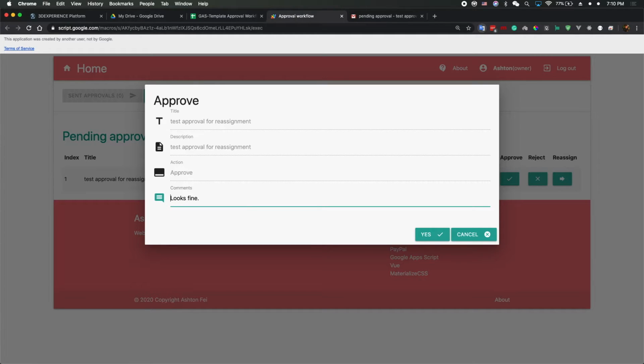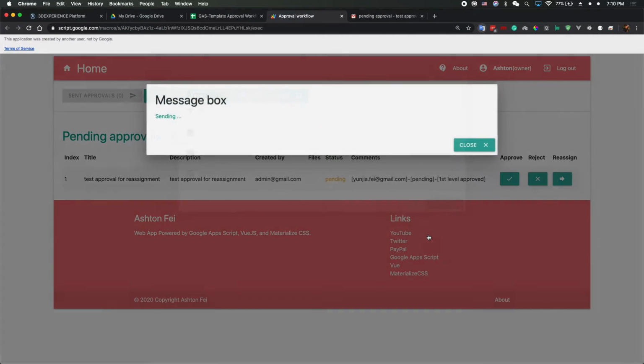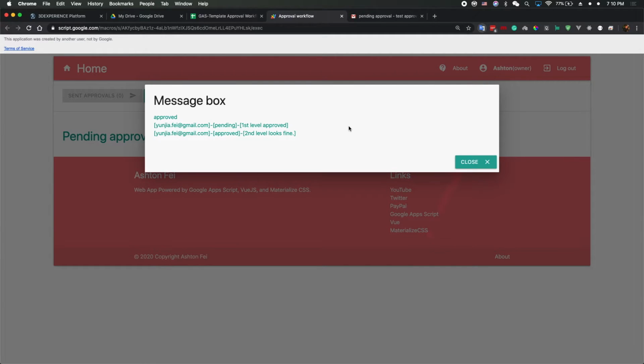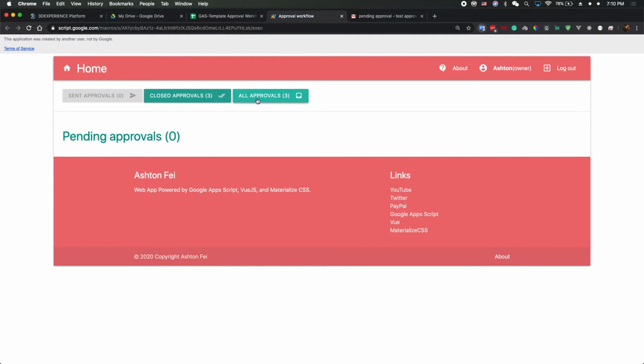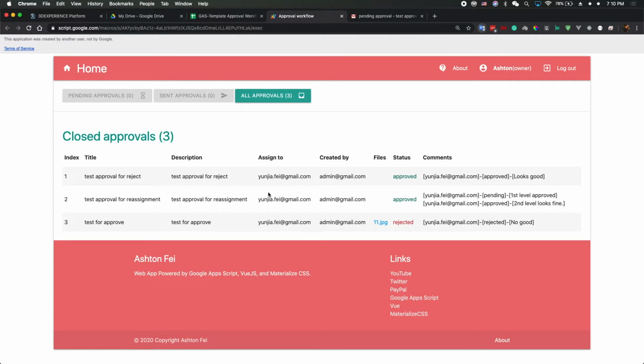I'm going to call it second level. Second level looks fine. Yes. Alright. Now I don't have any open items pending here, and you get two comment lines here. So the first level and the second level, right? So close it, and yes, all the closed items are here.